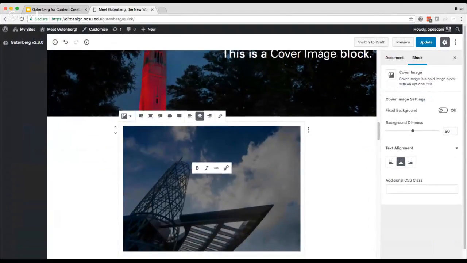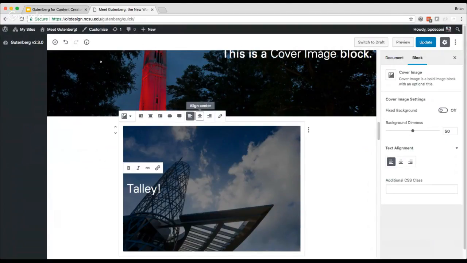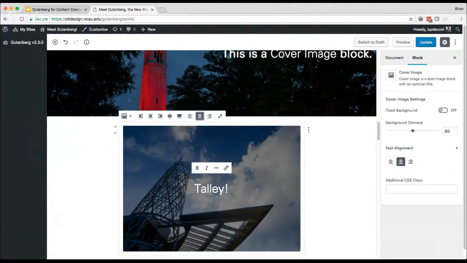And you'll notice it's got this little toolbar right here for the text, indicating that this is an area where I can type. So I'll go ahead and type Tally. So I have this text overlaid on top of the image. I can align it to the right or to the left. I kind of like it in the center.